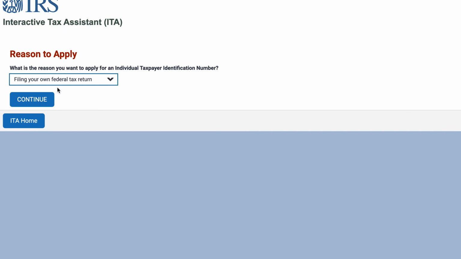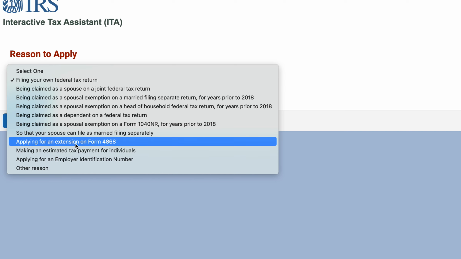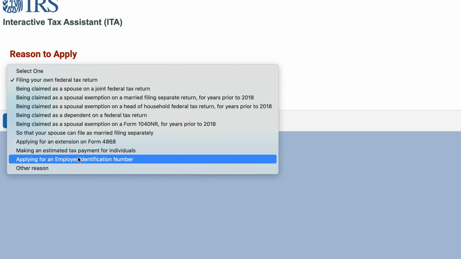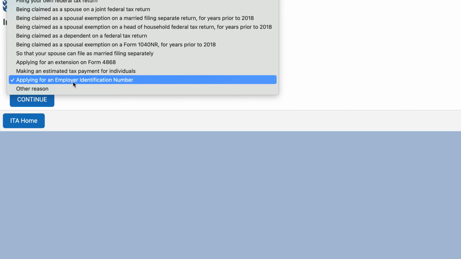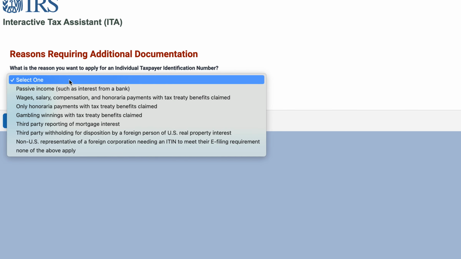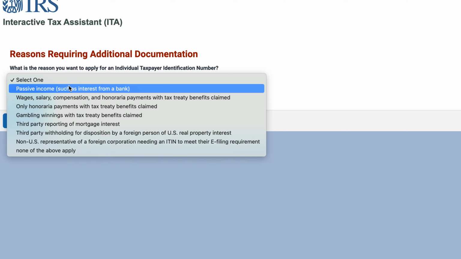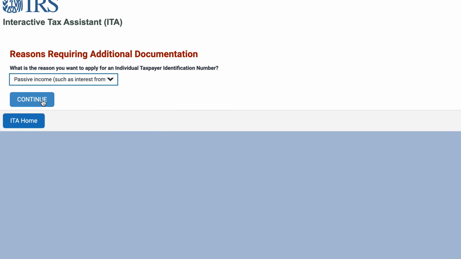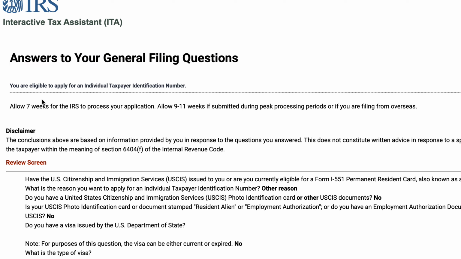And you're not employed, and maybe you're applying for a different reason. So let's say you have passive income, like you have money deposited into a bank. In this case, you would be eligible. You would file your W-7. You would allow 7 weeks for the IRS to process your application, and additional time if you're filing from overseas.